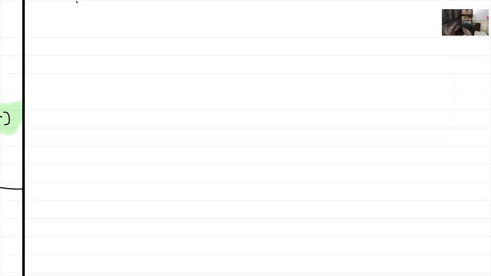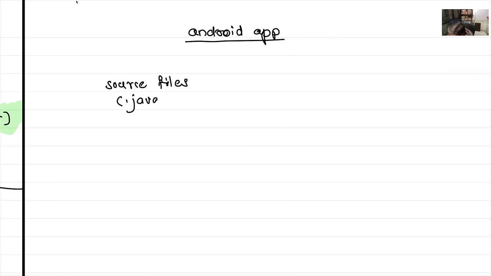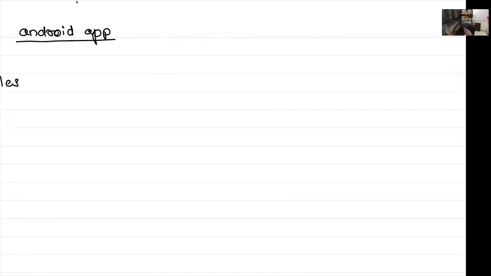So probably I will mention them here. This is an Android application. An Android application mainly will have two things. One is the Java files, or the source code files. These are nothing but the files with the Java extension. And the other one is resource files.